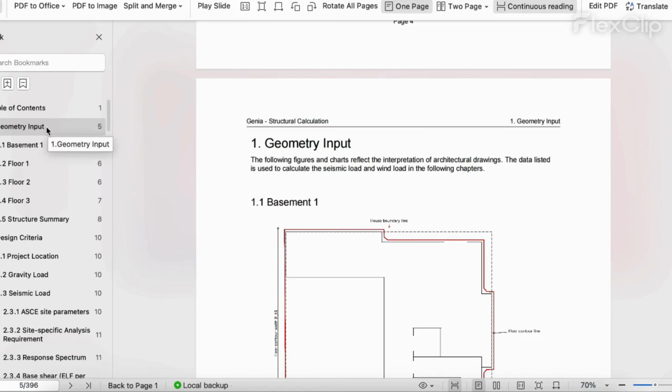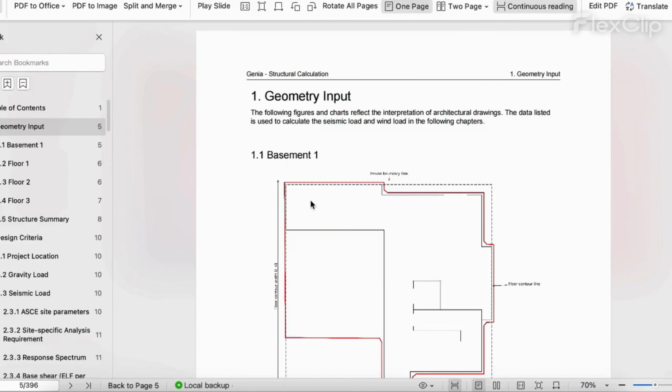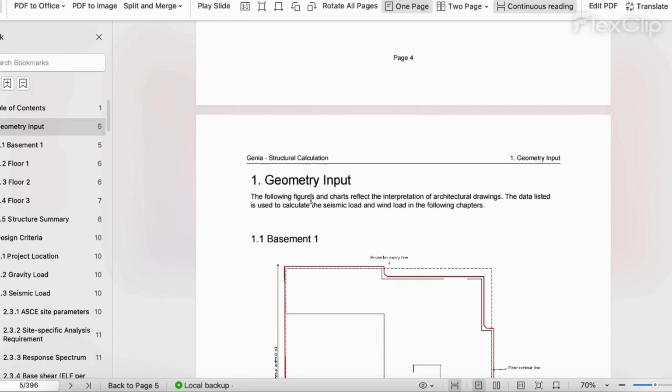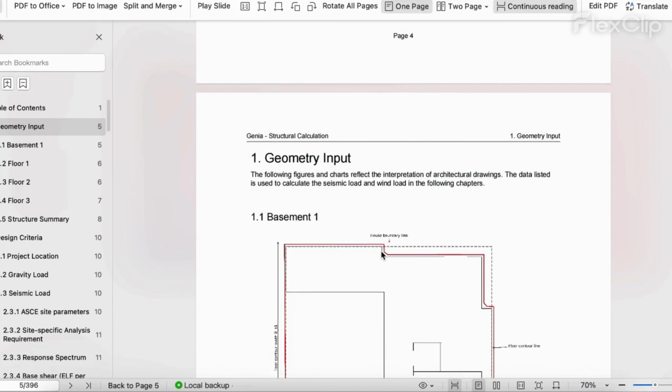This report is organized into 5 key sections, and the design follows the building codes of ASCE 7-16 and IBC 2021. The sections are the following.